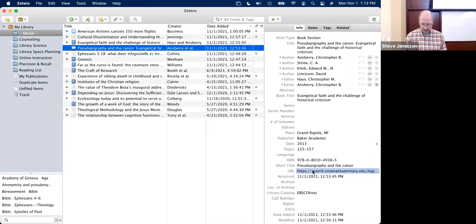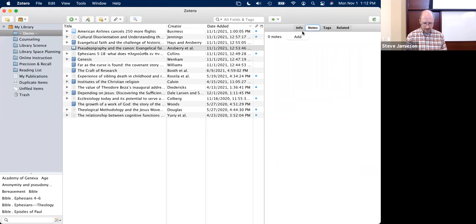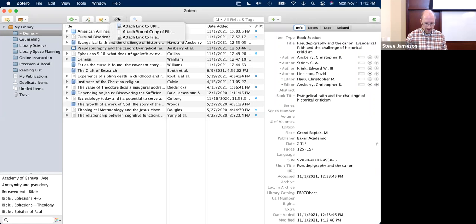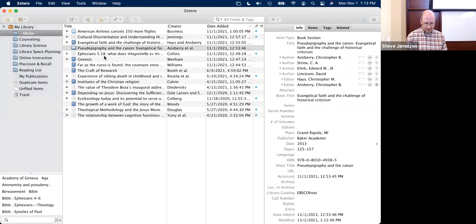So yeah, we have the URL here. Now I may want to save this. So I don't want it to appear in my citation, but I may want to keep that around. So I can add an attachment here. I can go to a little paperclip icon and attach a URI, or URL. So I can put that link in there, and that'll add an attachment.